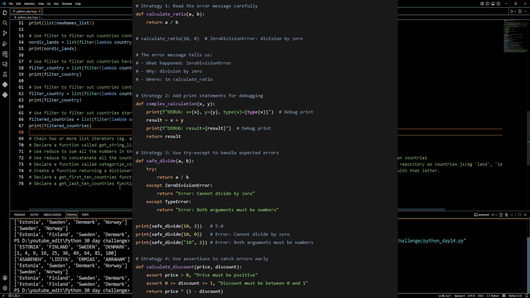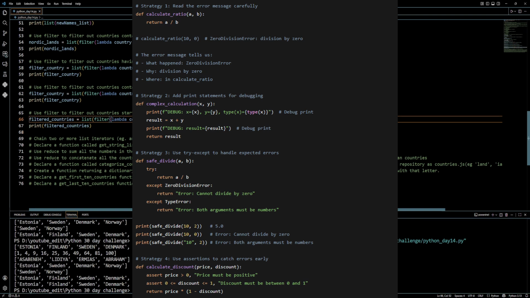So the second method is to add print statements for debugging, like checking the parameter types or variables. The third is to use try except blocks to handle expected errors. So this is the same as try catch blocks. It is the best way to find unwanted errors and to alert you if anything were to go wrong in the code. This is used in industry religiously.